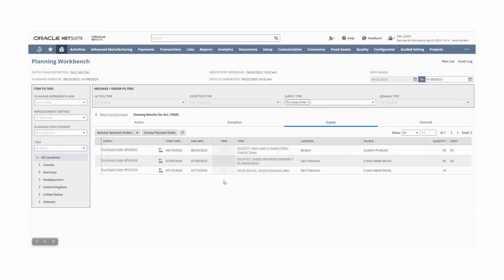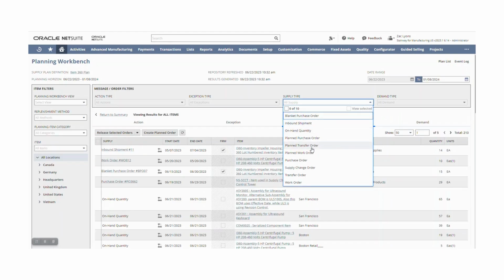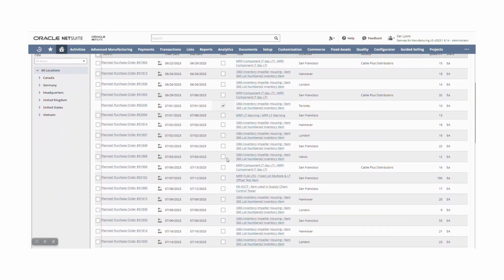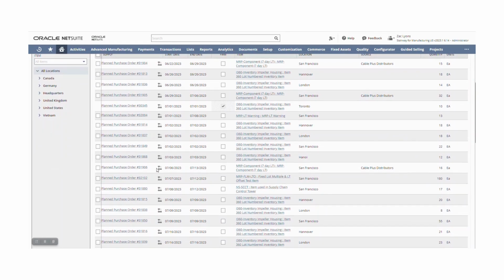One thing that's important to note is you can see that this firm column gets grayed out. These purchase orders have already been submitted, so there's no reason that we would go in here and firm them. But if we take this filter off, we can look at planned purchase orders and see that we're able to firm up any of these purchase orders. So we look down and we can look at any planned purchase order that we want. We can see the item that it's for, to what location, and what source that we need to buy it from, as well as the quantity.